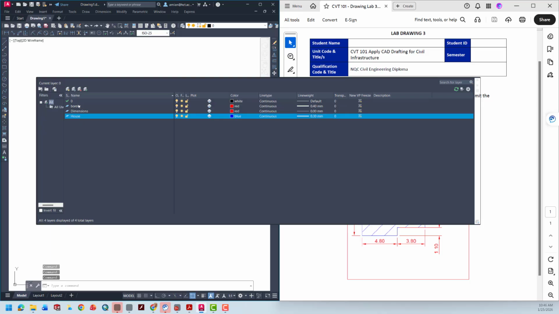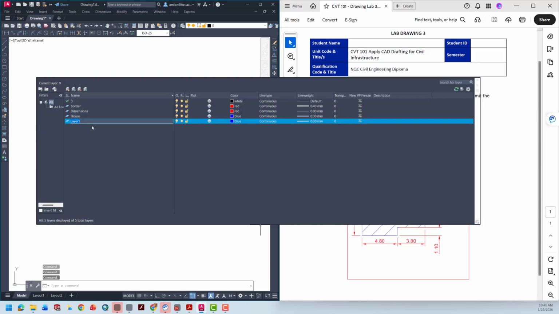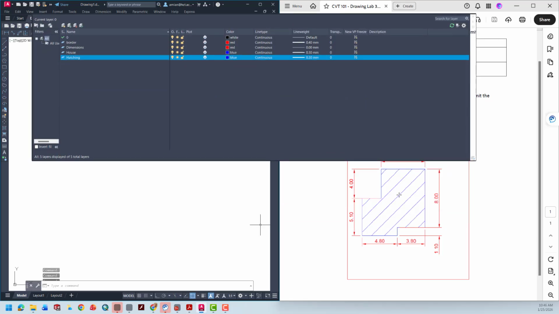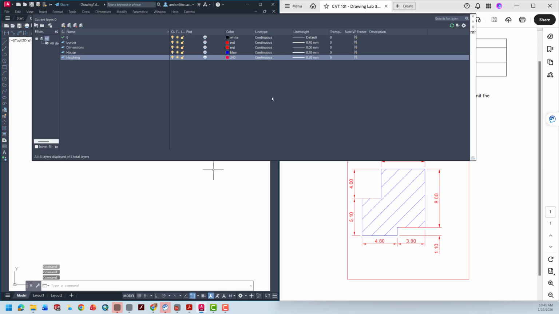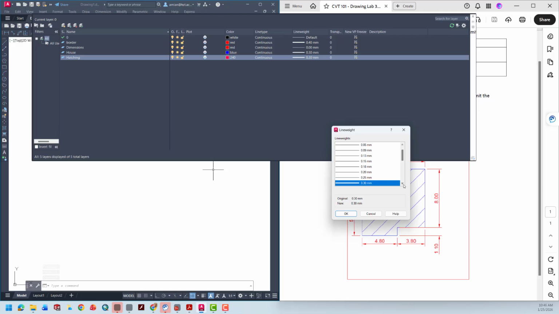And then we have the hatching. So we click on hatching. These lines that you see, these lines are the hatching lines. Okay, I'm going to change this color to something different so that it is visible. Okay, and change the line weight to the default line weight.